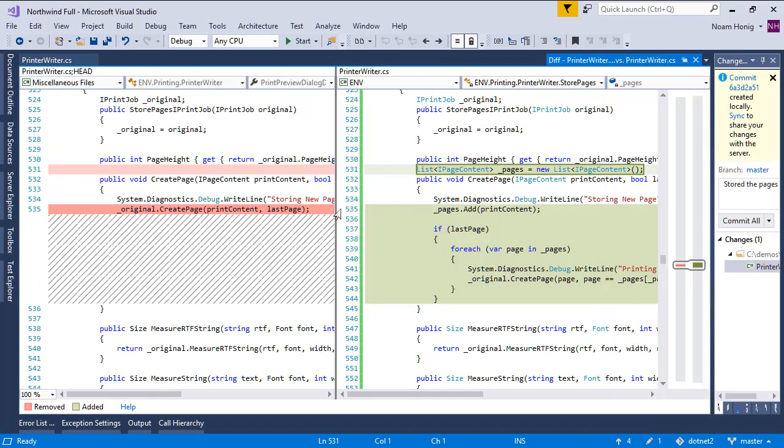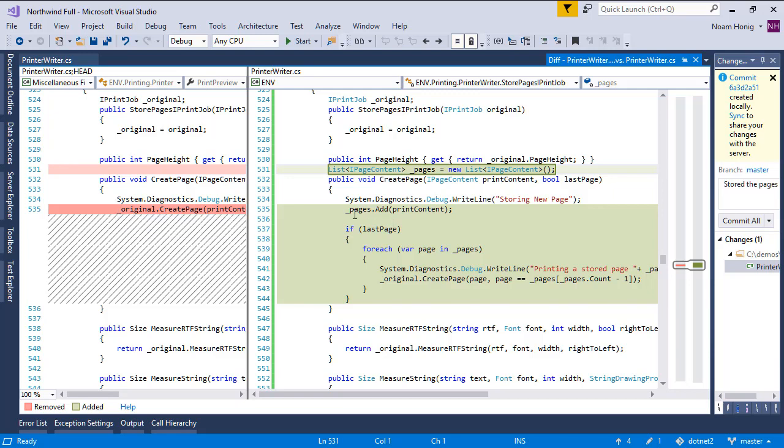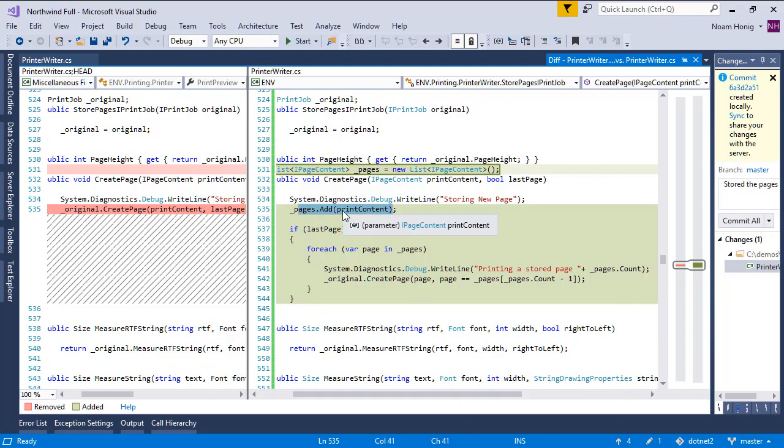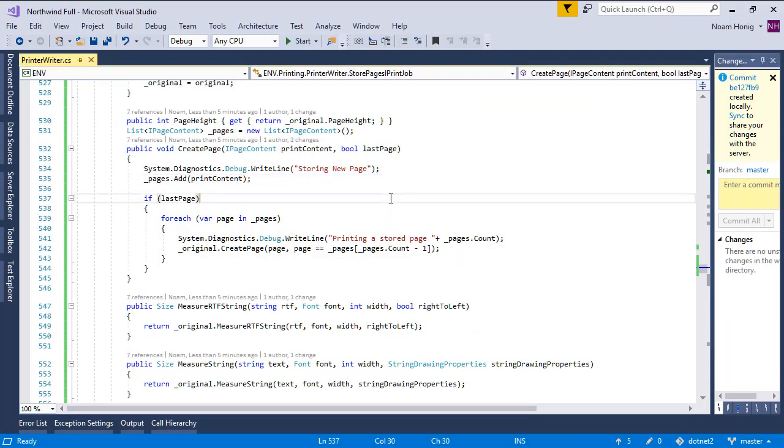Okay, now let's just again recap on what we've done. So whenever a new page is being printed, instead of directly sending it to our original, we are storing it in our list. And when we reach the last page, and now that we know the total number of pages, we are printing all our pages. Cool. Next, we want to intervene with the actual printing. We want it to replace the token with the strings that we gave it. Okay, so let's go ahead and do that.